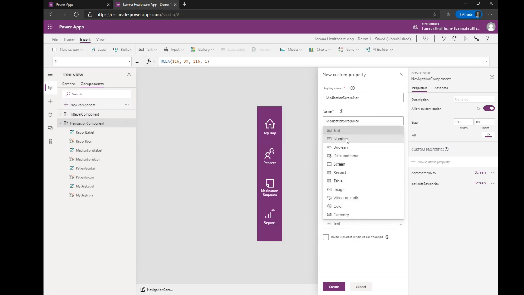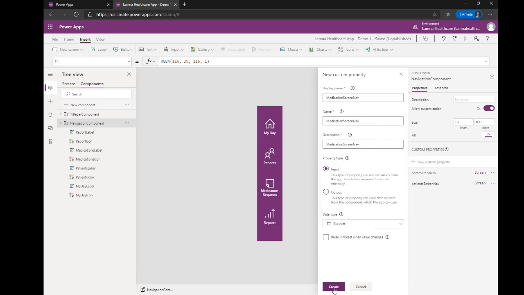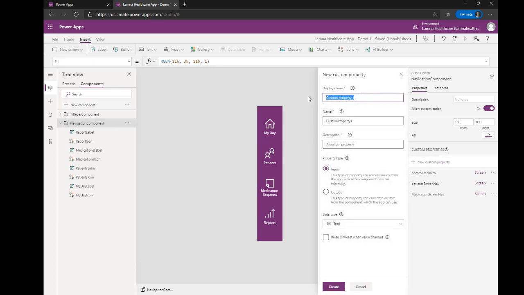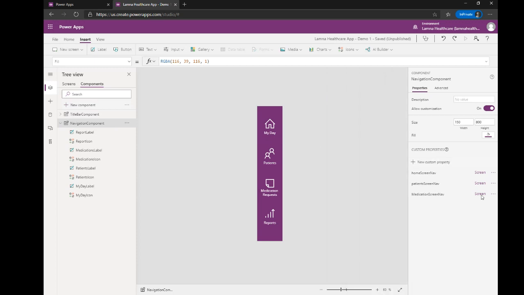So it seems pretty easy, but if you don't know about custom properties, when you're trying to do that navigation, it's tough. It's confusing. I remember my first time. So the last one is going to be the report screen. So here we go. Now I have 4 different custom properties that all take a screen as an input.